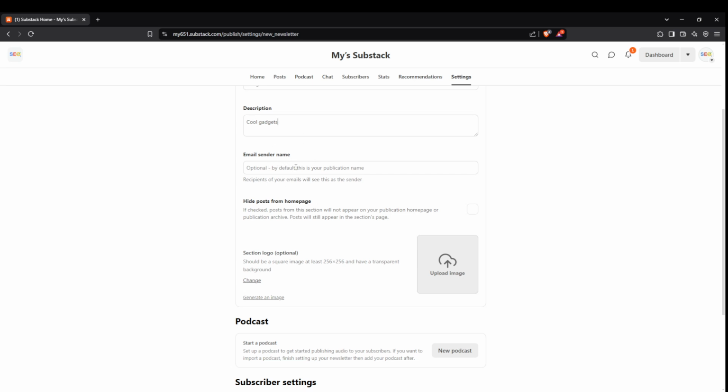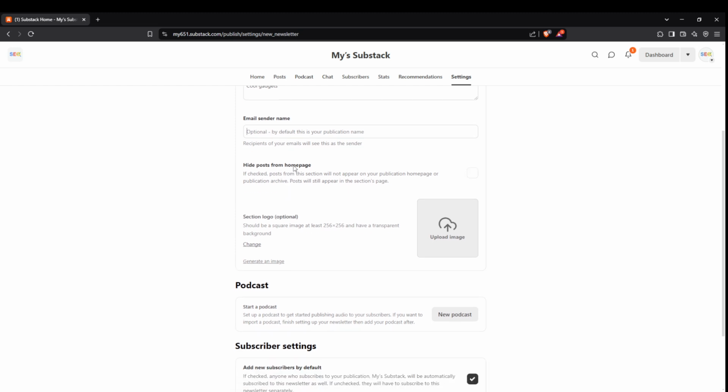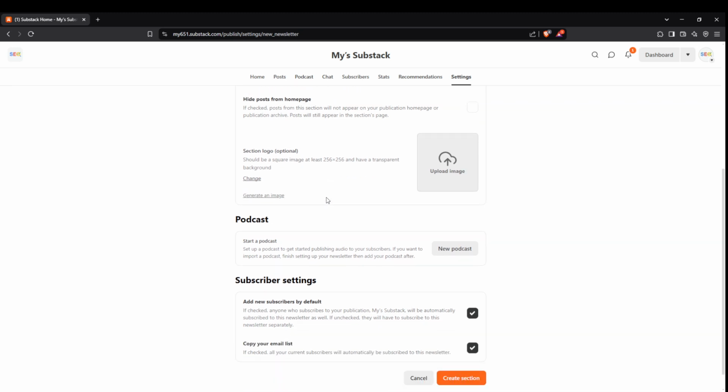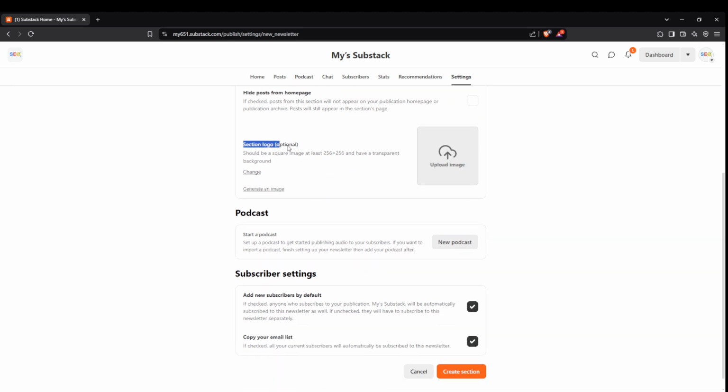Optionally, you can enter an email sender name for communication purposes, providing another layer of personalization to your newsletter's outreach. There's also an option to hide posts from the homepage if you prefer to keep them exclusive to specific subscribers. Use this feature to control visibility and reader access as needed. To enhance the aesthetic appeal, consider adding a section logo. A well-designed logo can make your section more recognizable and can reinforce your branding strategy.